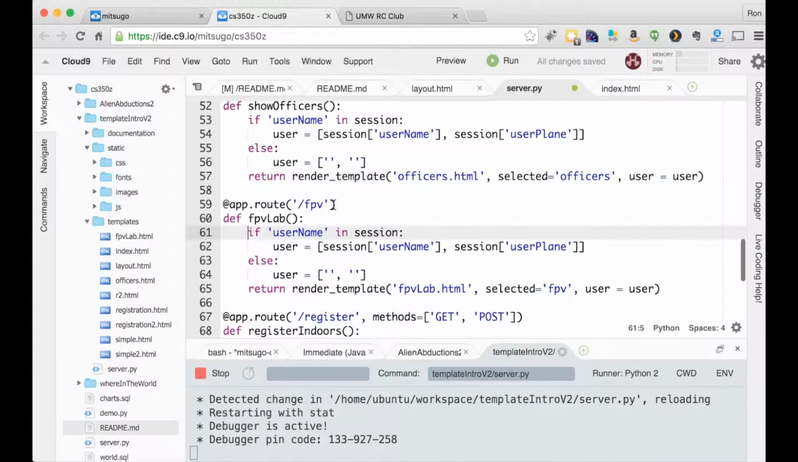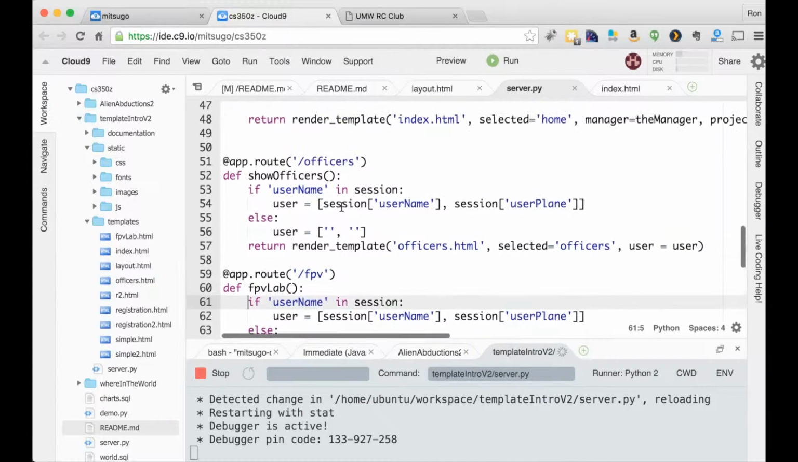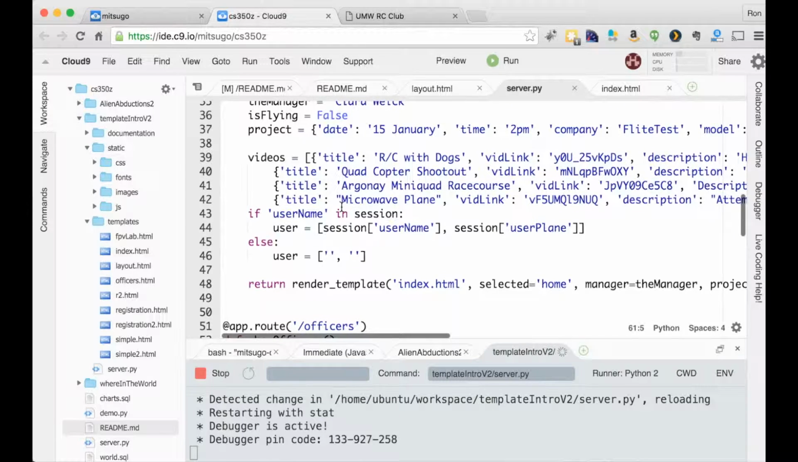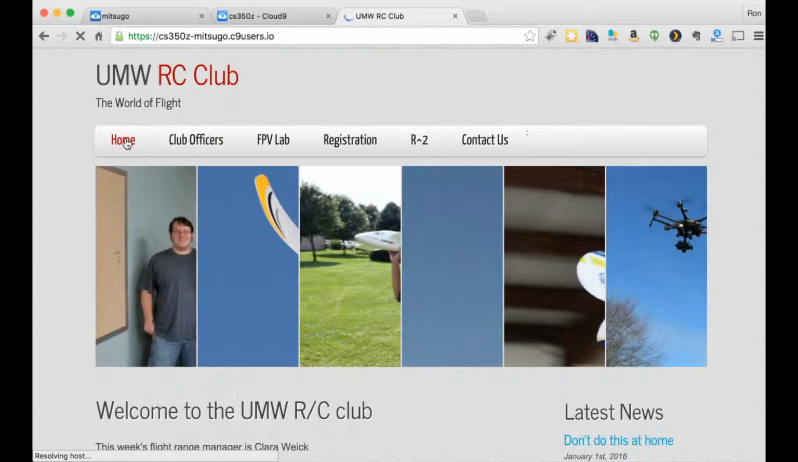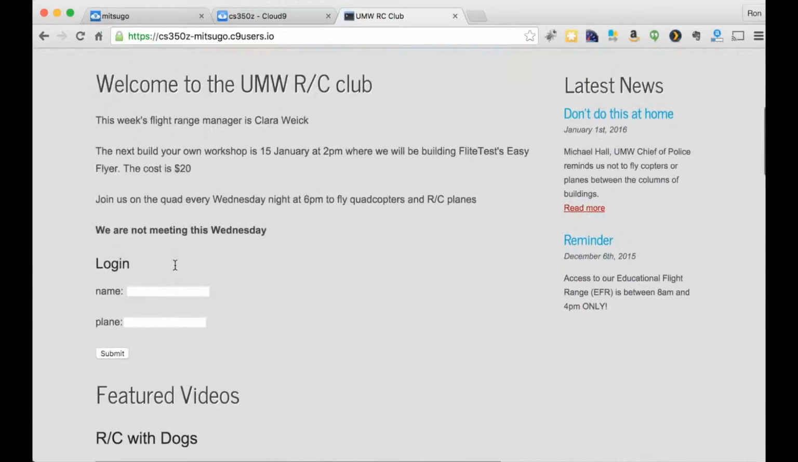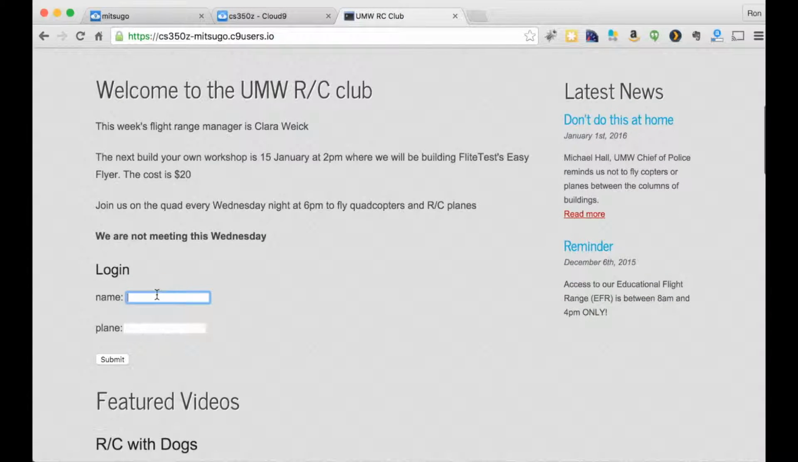All right, that worked. And I believe I did it correctly. Well, let's give it a shot. Let's go to home. Well, that's encouraging. Nothing bombed out yet. All right.